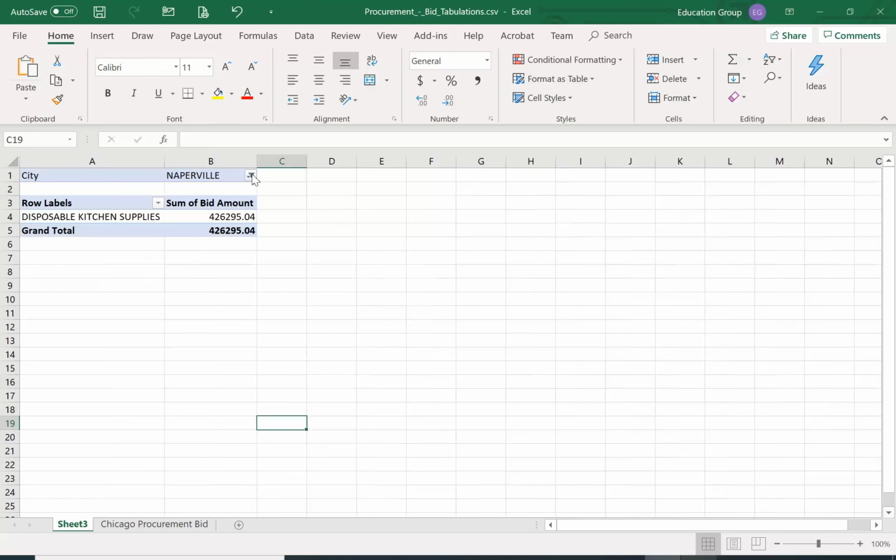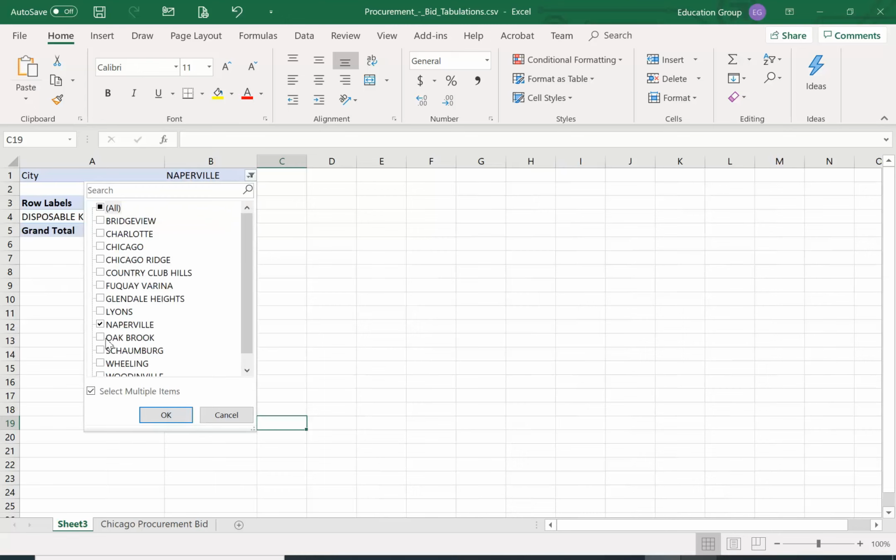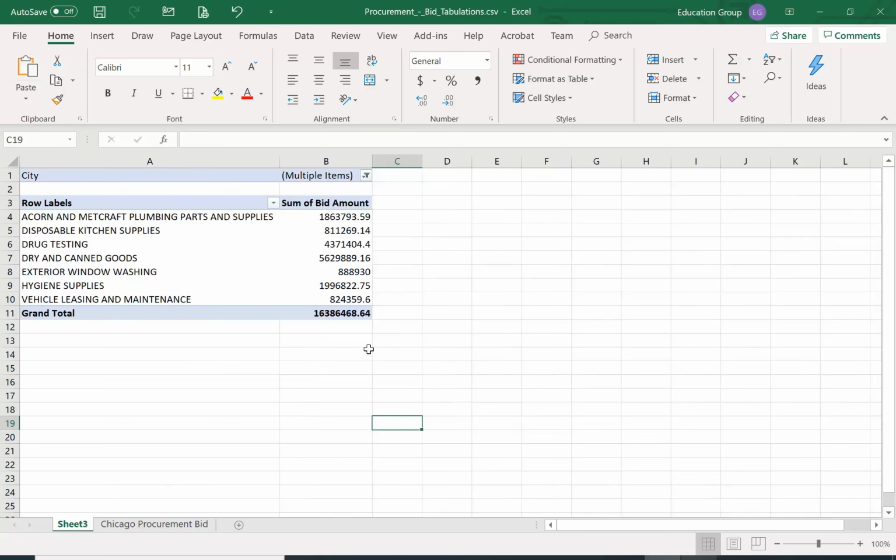Well, I'm looking for more, and this is not the one I want. So I'm going to select city, and then I'm going to say, you know what, give me Oak Brook, Schaumburg, and Chicago. I'm going to select OK, and as you see, the list increased because the number of cities that I have selected has increased.